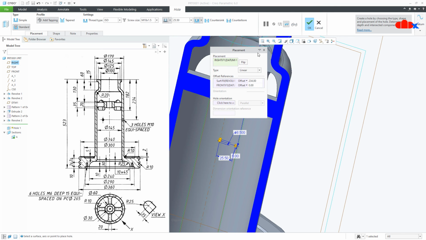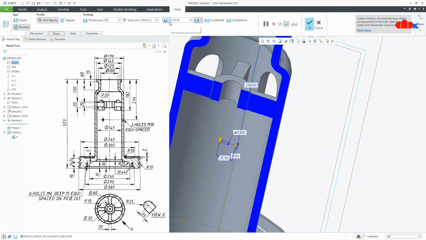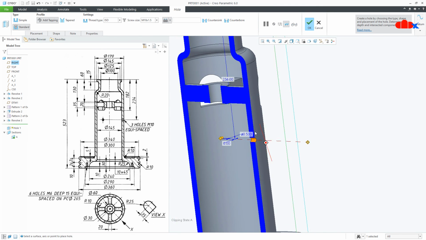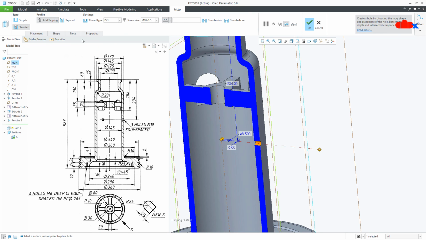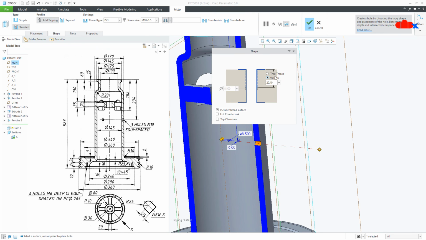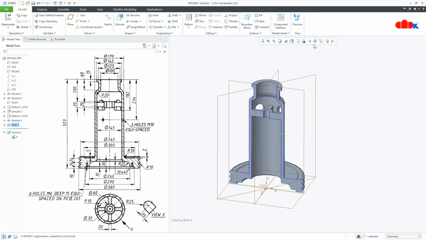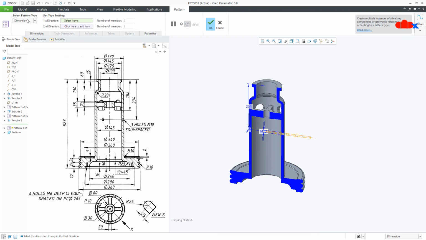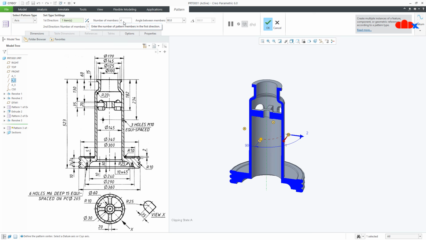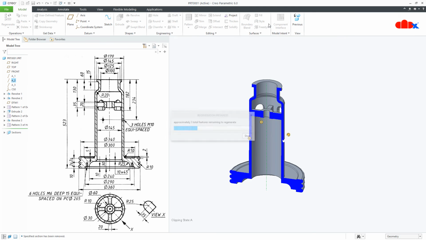Flip the direction. Now make it through wall. Go to shape and make it through thread. Say OK. Pattern it. Axis pattern. A2. 3 items. 360 degree. Say OK.